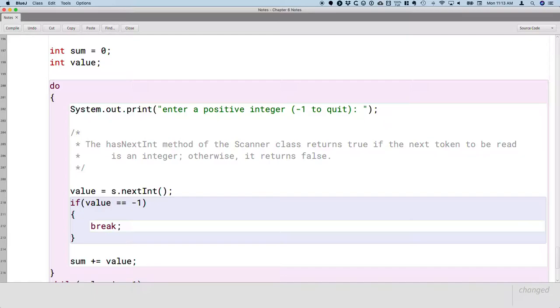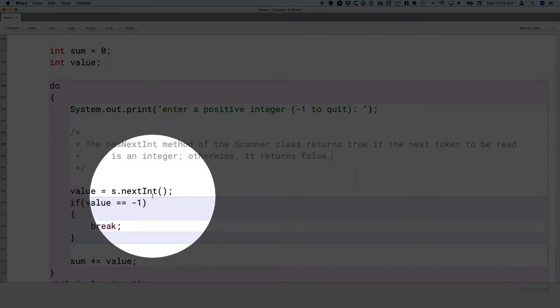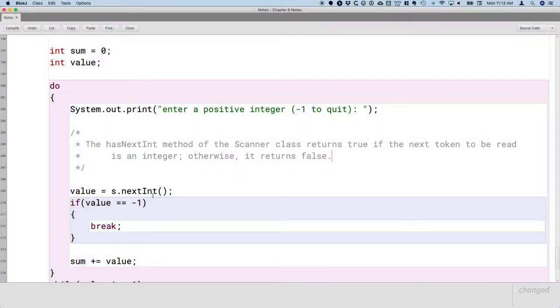This is super helpful. We can basically ask the scanner, hey, is the next token an integer? And to be clear, we're not reading the value. We're just peeking at the value while leaving it there for other code to read later. Because we don't want to read it and check if it's an integer, because right down here, we're going to actually read the integer, okay? We want to basically just peek at it and leave it there to be read in the future.